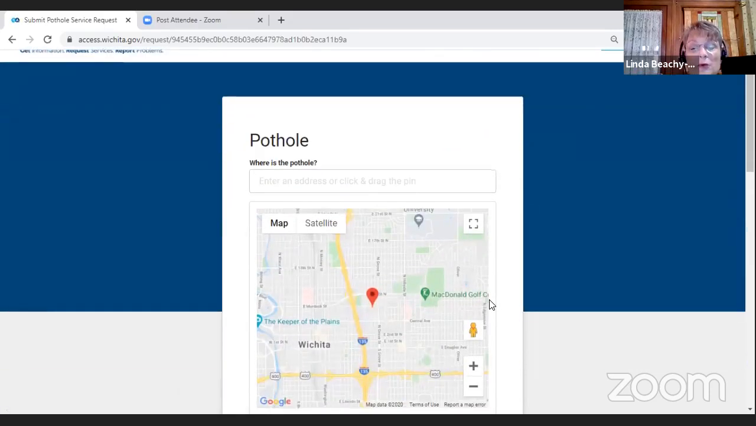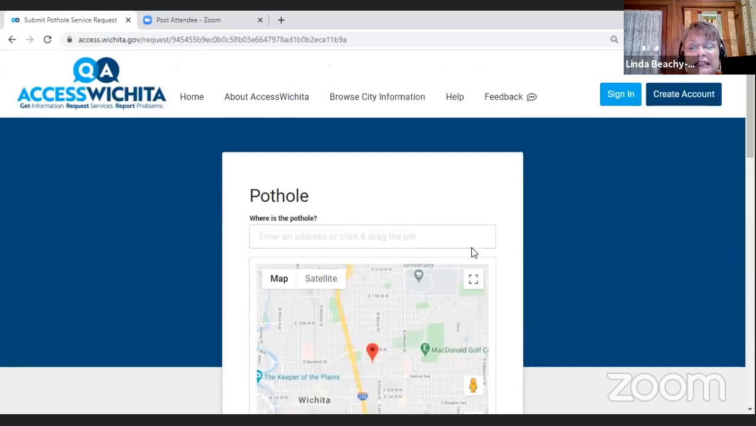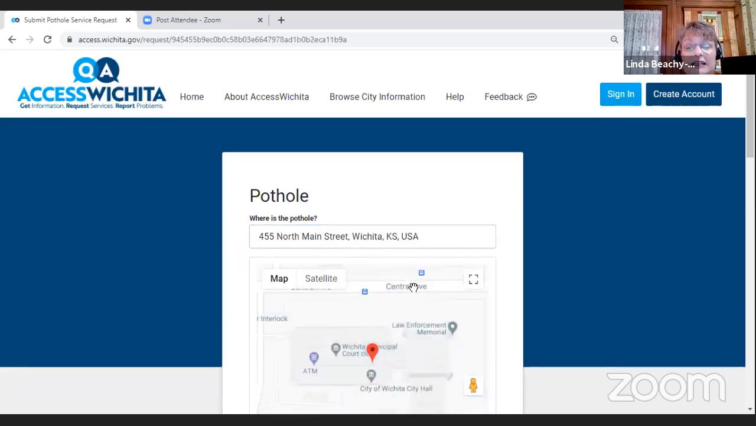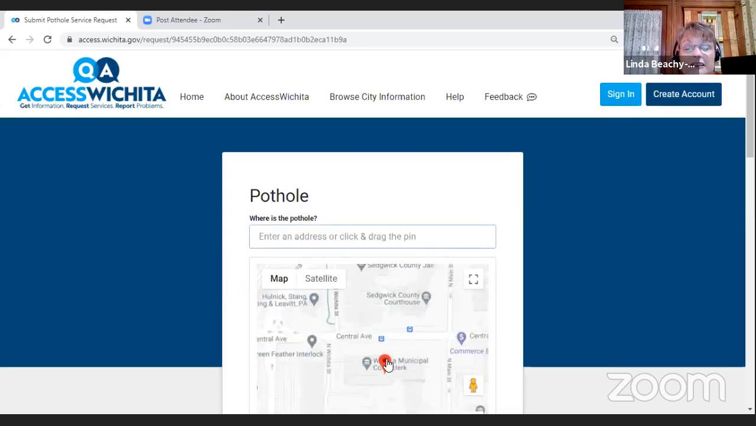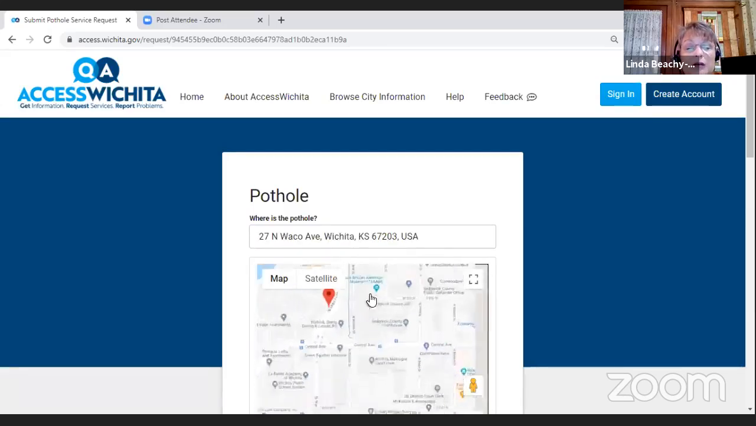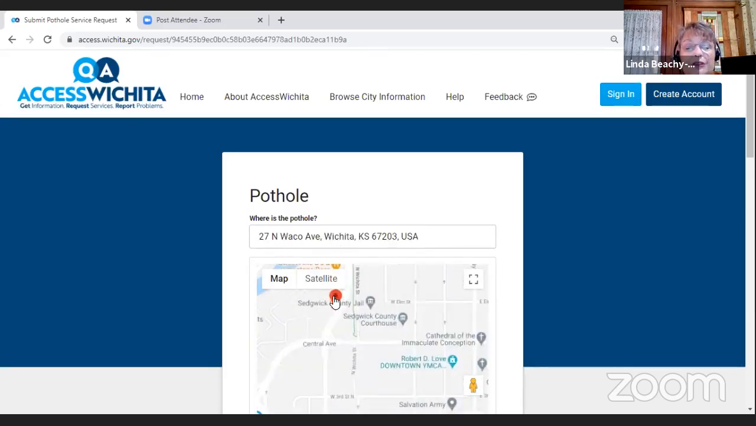So here's my form. Now, this is what it looks like if you use it on a desktop. If you're using a desktop device, you can either type in the address, and it'll pop up some suggestions here. So we'll just select that one. And it shows us on the map where that is. But let's say you don't really know the address, but you know the intersection. So you can move the pin drop anywhere in the map, and it will populate that address in for you.